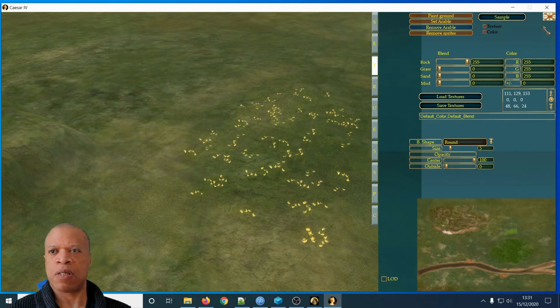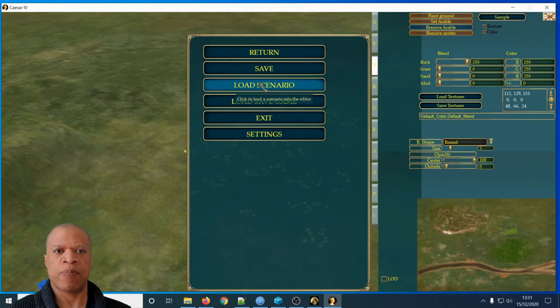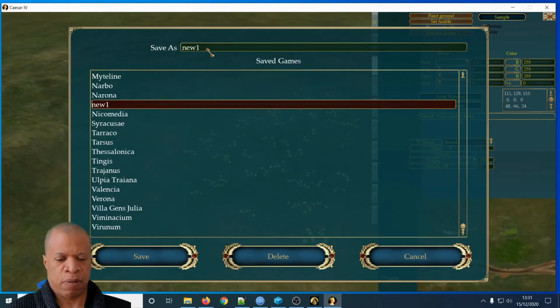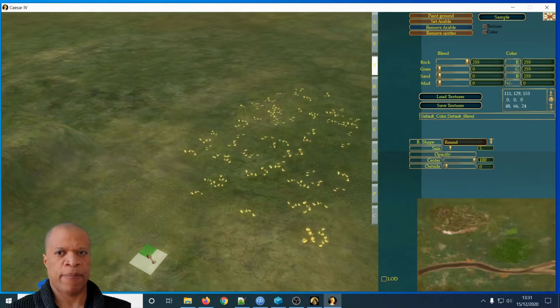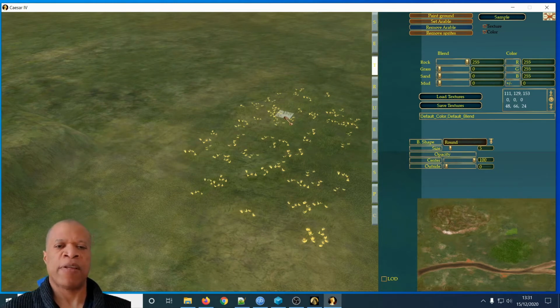First thing you should do, you hit the little red X here, and go save. I'll call this new one. Hit save. It's a very good idea to save regularly because, as I say, you may click one of the options and it crashes and you'll think, you've done a lot of changes and they've all been lost.